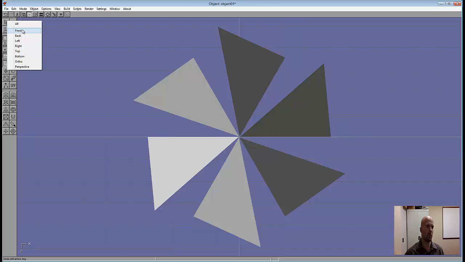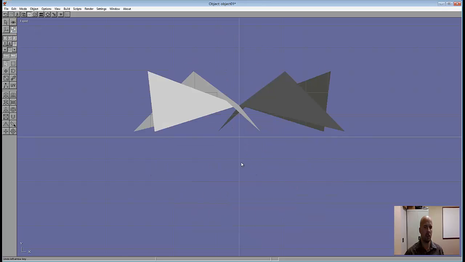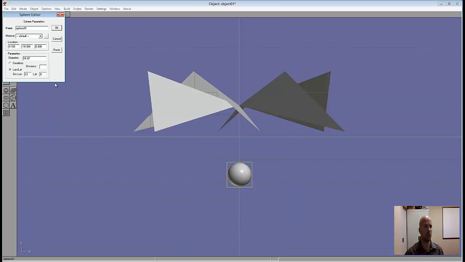Let's go back to front view, and let's make a center to the propeller. To do that, go back to object edit mode, and you can choose any one of these, but I think the easiest thing to do is use the sphere tool, draw it somewhere in the center, and you can even double check that it's in the center by changing the location right here.